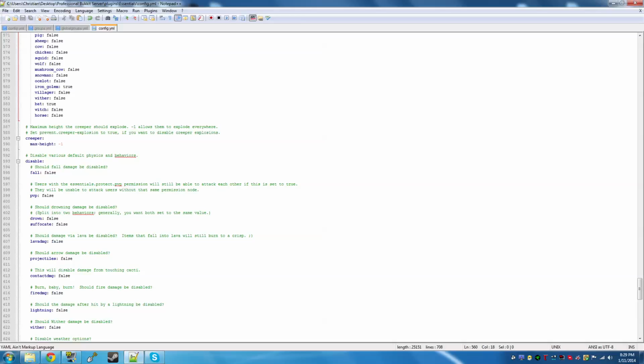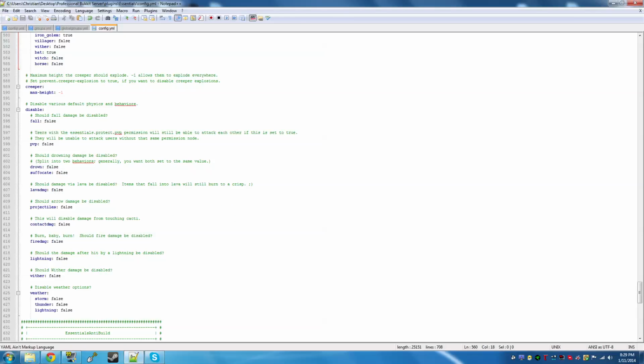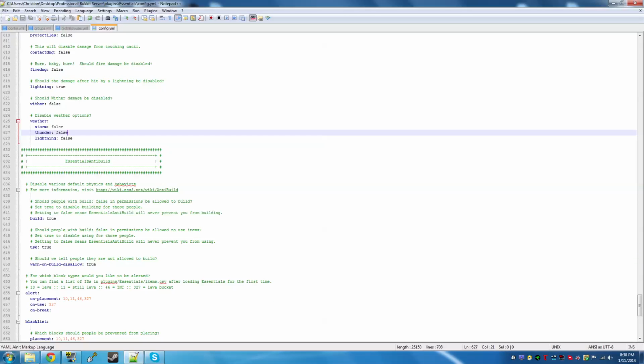Okay, so now we can also disable a bunch of stuff here. So we can disable lightning damage. These are all damage. We can do lava damage, so people can swim through lava, but probably don't want to do that. Projectiles, contact, like cacti, fire damage. We can disable thunderstorms, lightning storms, and also storms in general. So if you don't want storms on your server, you can do that. We can disable fall damage. It's really a lot of stuff you can do here.